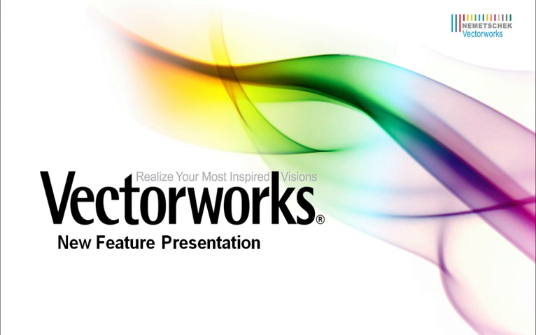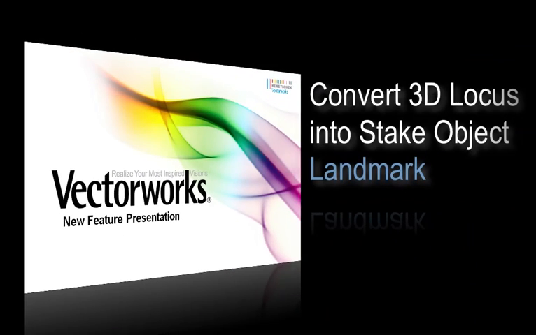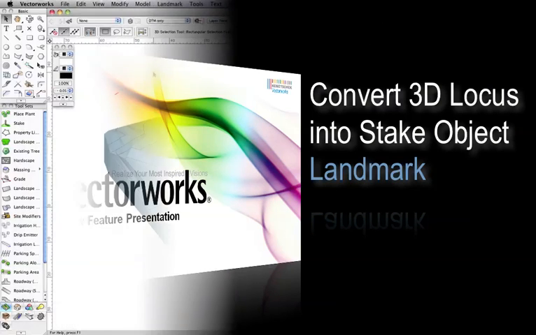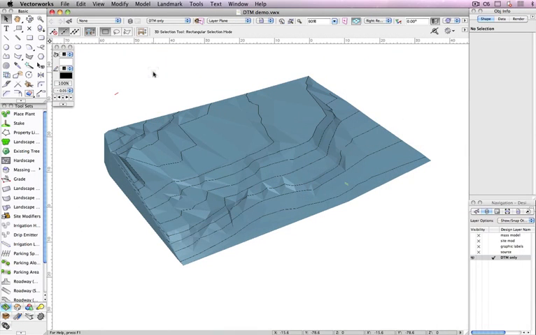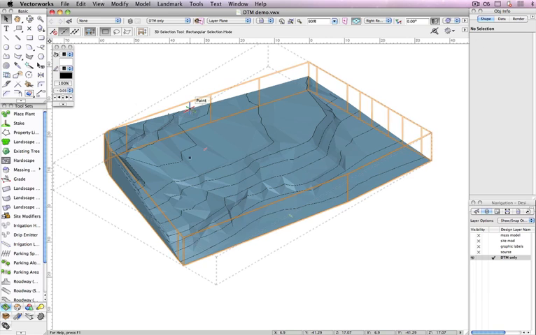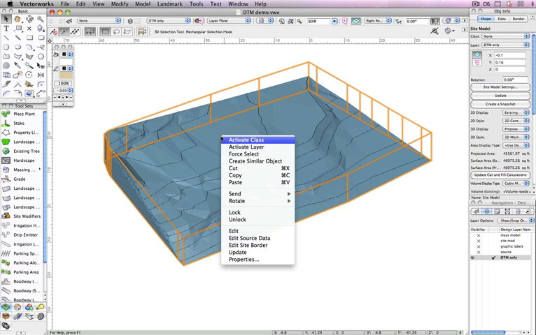In Vectorworks 2011, you can now convert 3D locus points into stake objects, which can then store landmark-specific information and can be recognized by the DTM as modifiers. For instance, here's an existing site model created using 3D loci from a survey file.